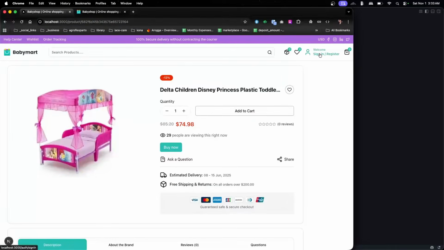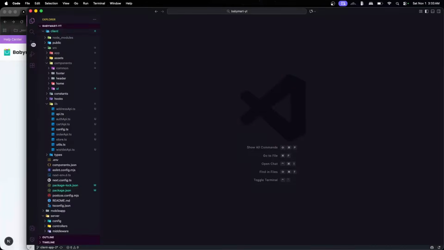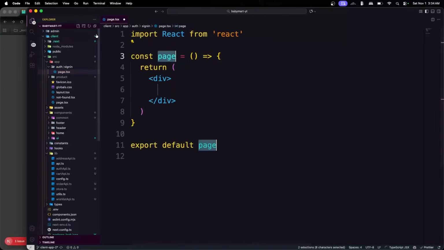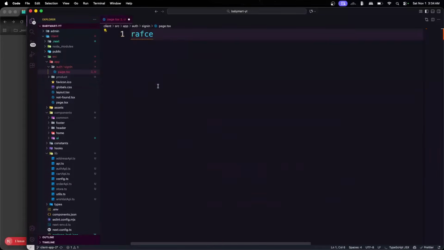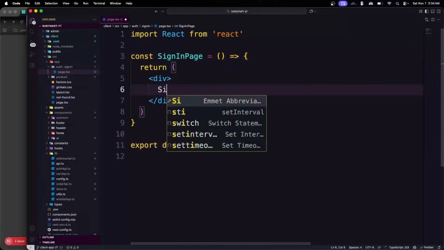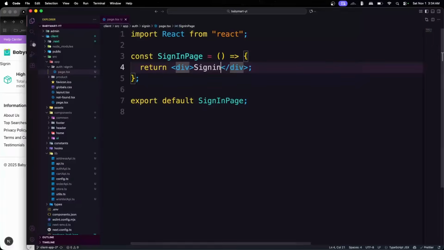So first things first, we're going to create our sign in, going directly to the register method to see if everything is working perfectly. So what I'm going to do is create another directory over here, called auth. Then we're going to have sign in, and then page.tsx with rafce, which should be our sign in page. So now we have the sign in combination.